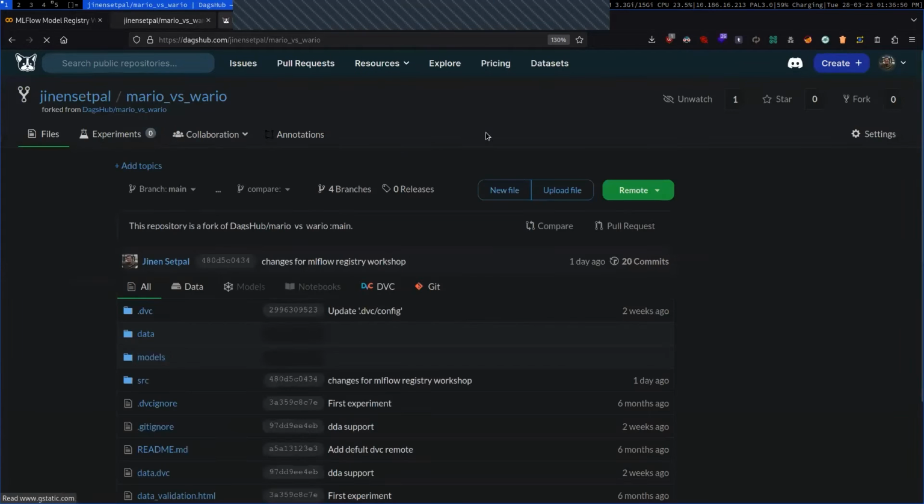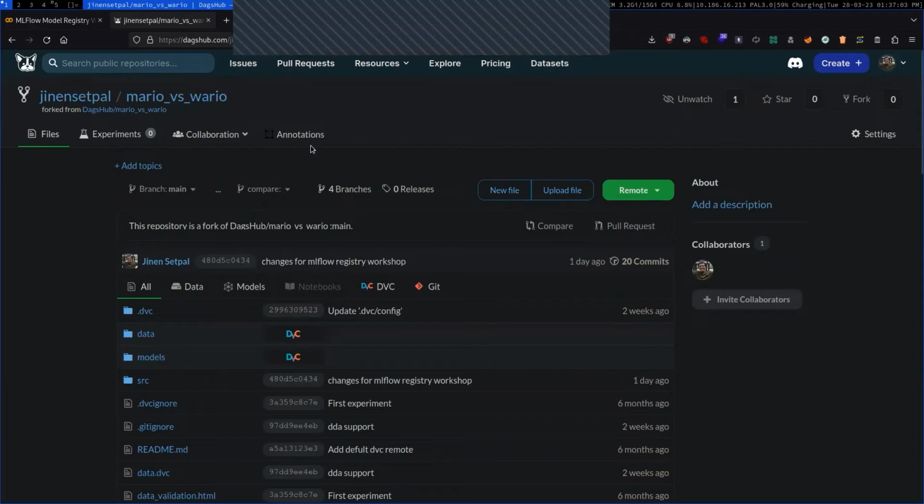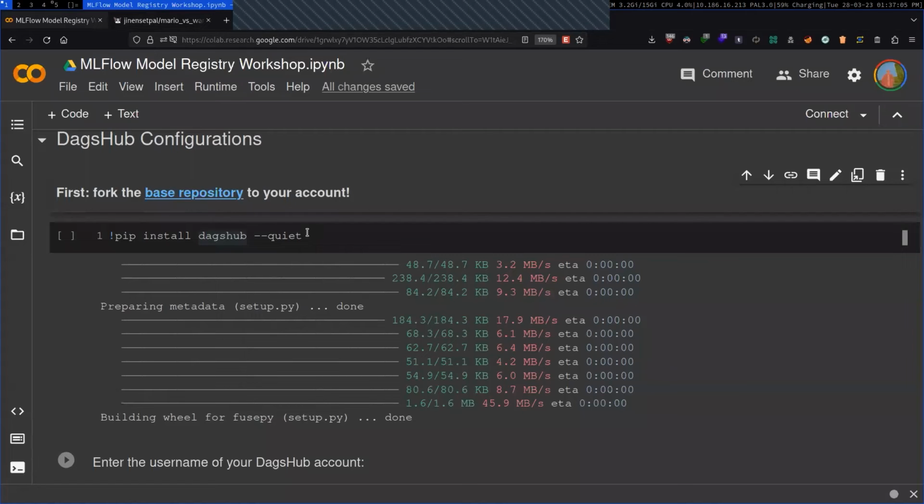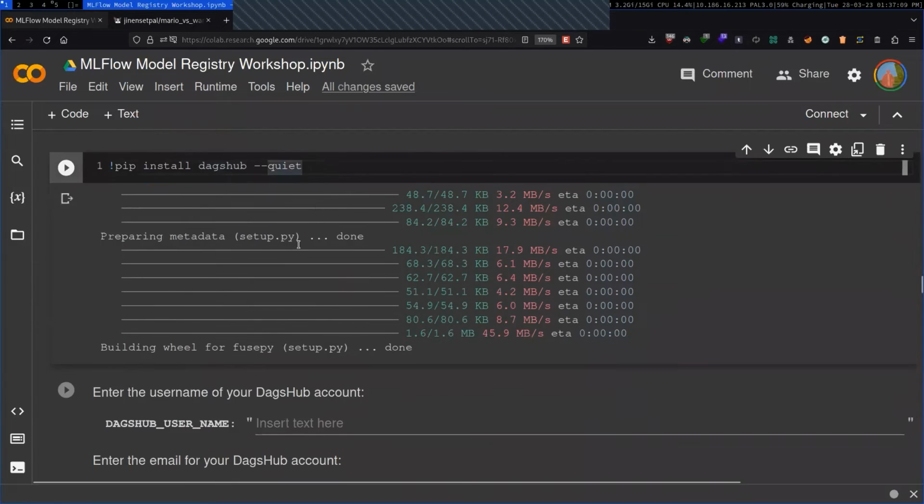And in a second, my own version of the base repository on which I can record. And this repository that I had just created should have its own MLflow on the backend. So that side is basically taken care of. Next, we are going.